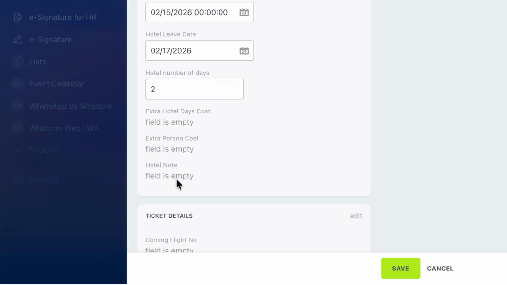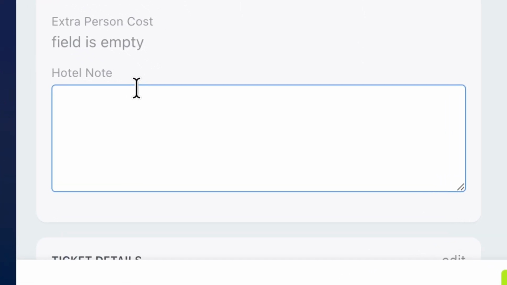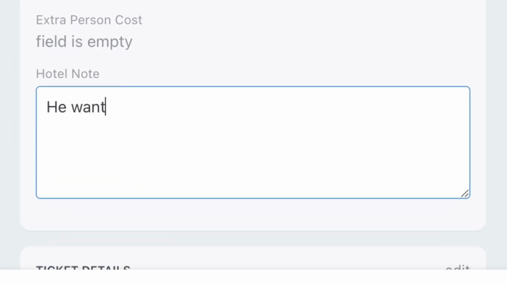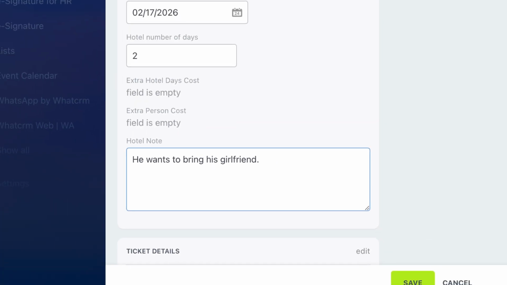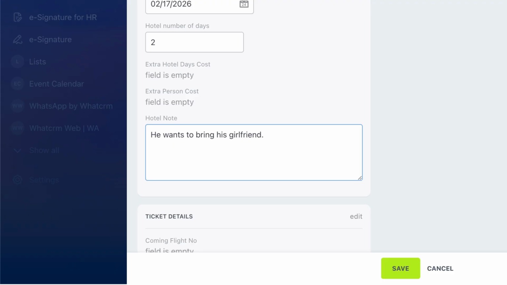In the hotel notes section, add any important details about the patient's stay. For example, note if the patient will be traveling with a girlfriend, family member, or another companion. You can also include special requests or preferences here, so the concierge team can arrange the right room type and prepare everything in advance.